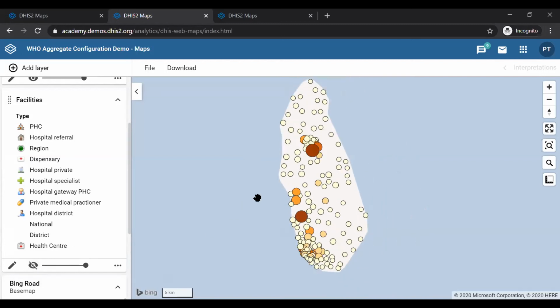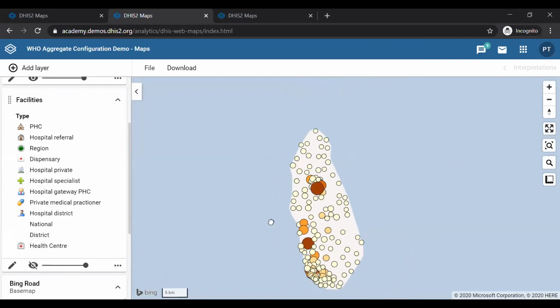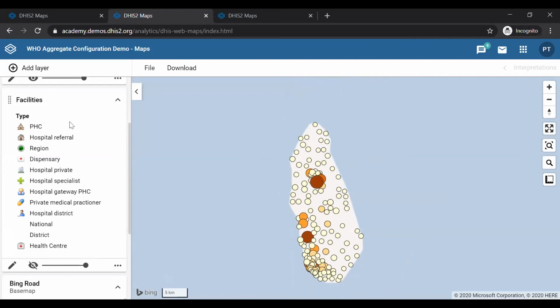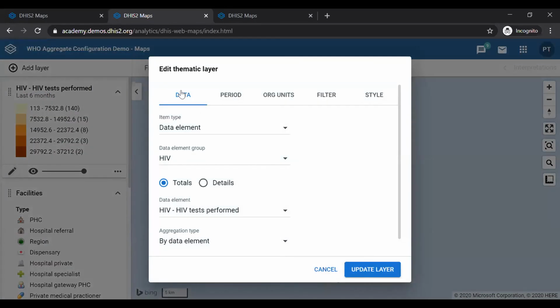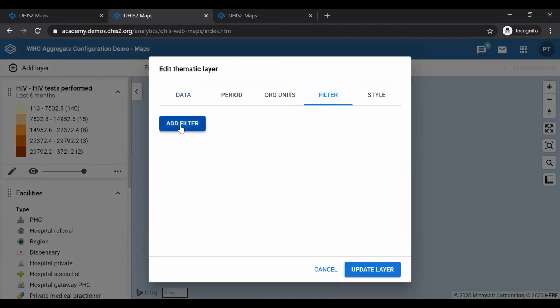And then let me show you one other feature we have under part 3. Now I'm going back and focusing my attention on this thematic layer. In that one, I'm going to click on this edit button, right? So I click on edit. We have discussed so far the data tab, period, org units, and also style. But what we have not touched so far is the filter. Okay, so let me click on filter and let's try to filter the data that we are seeing.